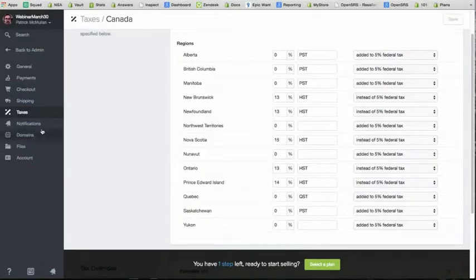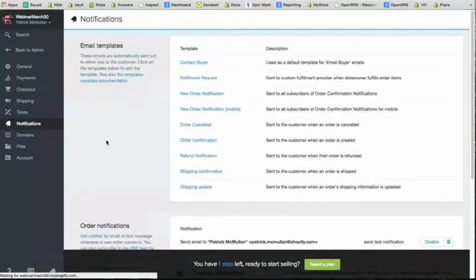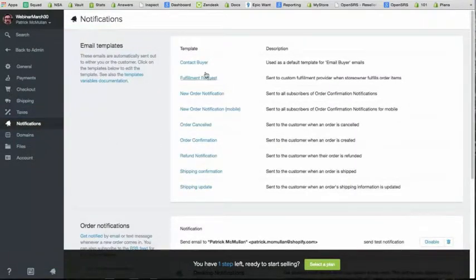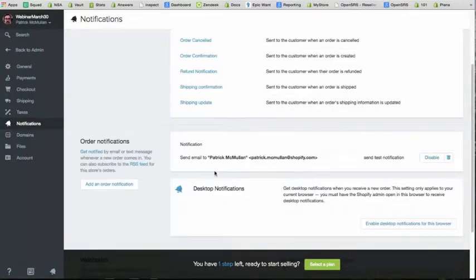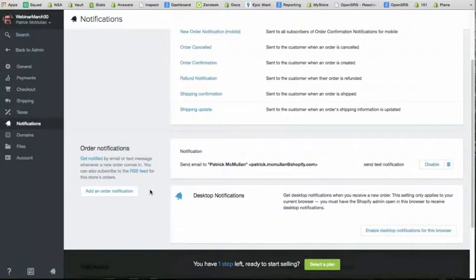Next are the notifications that I was referring to before. These are basically automatically sent out by Shopify for you. So order confirmations, refund notifications, shipping confirmations, and updates. These all get sent to the customer. For yourself as the store owner, you get a new order notification sent to all subscribers of order confirmation notifications, and that's done right down here. You can add email addresses as well as phone numbers if you want to send text, but I usually recommend email addresses instead.